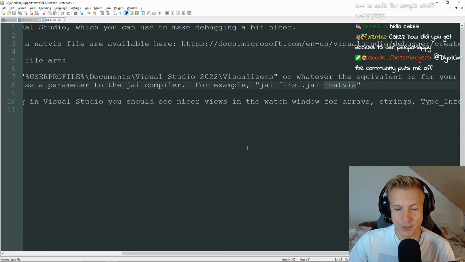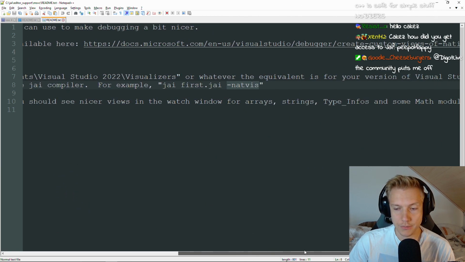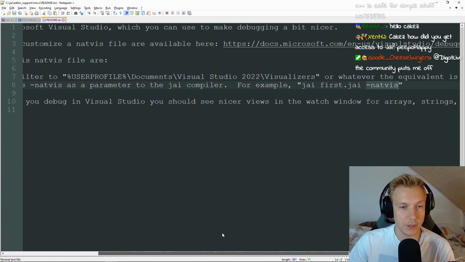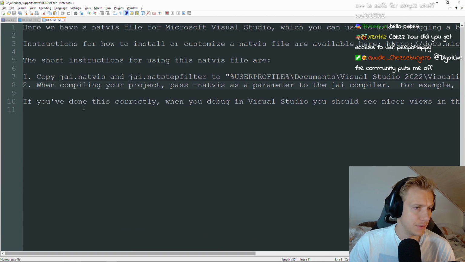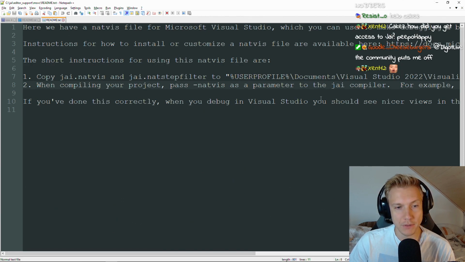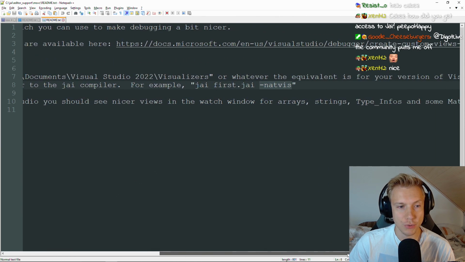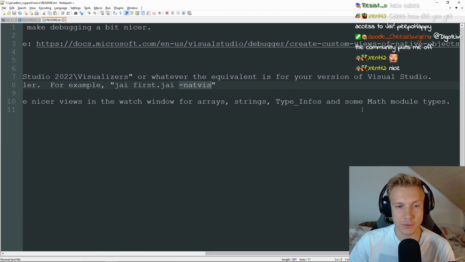Cakez, how did you get access to the J? I asked Rafael Luber. If you've done this correctly, when you debug in Visual Studio, you should see nicer views in the watch window for arrays, strings, type infos, and some math module types.